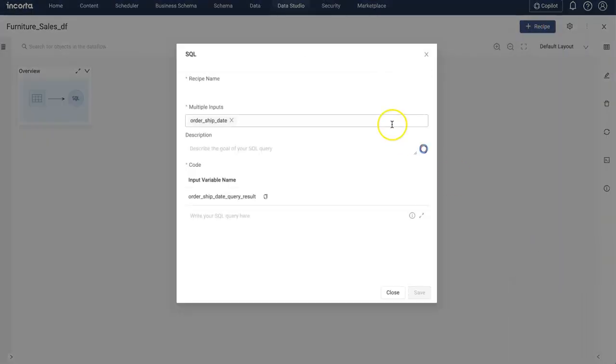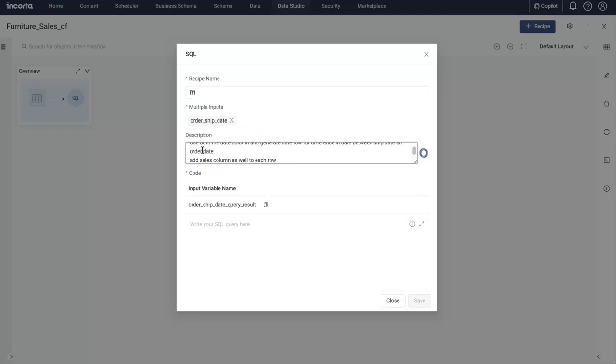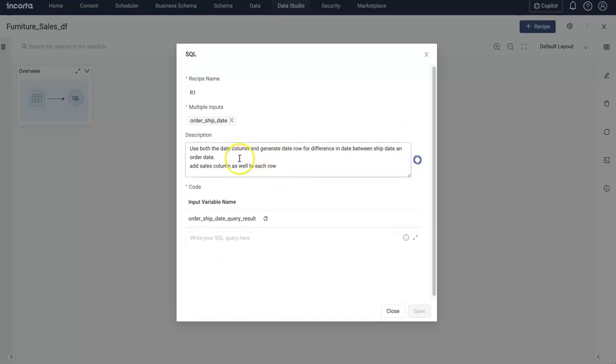So let's add a node here and ask Copilot to generate SQL for this. Let's give it a name, let's call it recipe 1. And instead of typing it, let me just paste the question that I want Copilot to figure out. The question I'm asking is, you have 2 date columns in the previous node, order date and ship date. I'm asking Copilot to use both the date columns and generate a date row for the difference in date between ship date and order date, and add the sales column as well to each row.